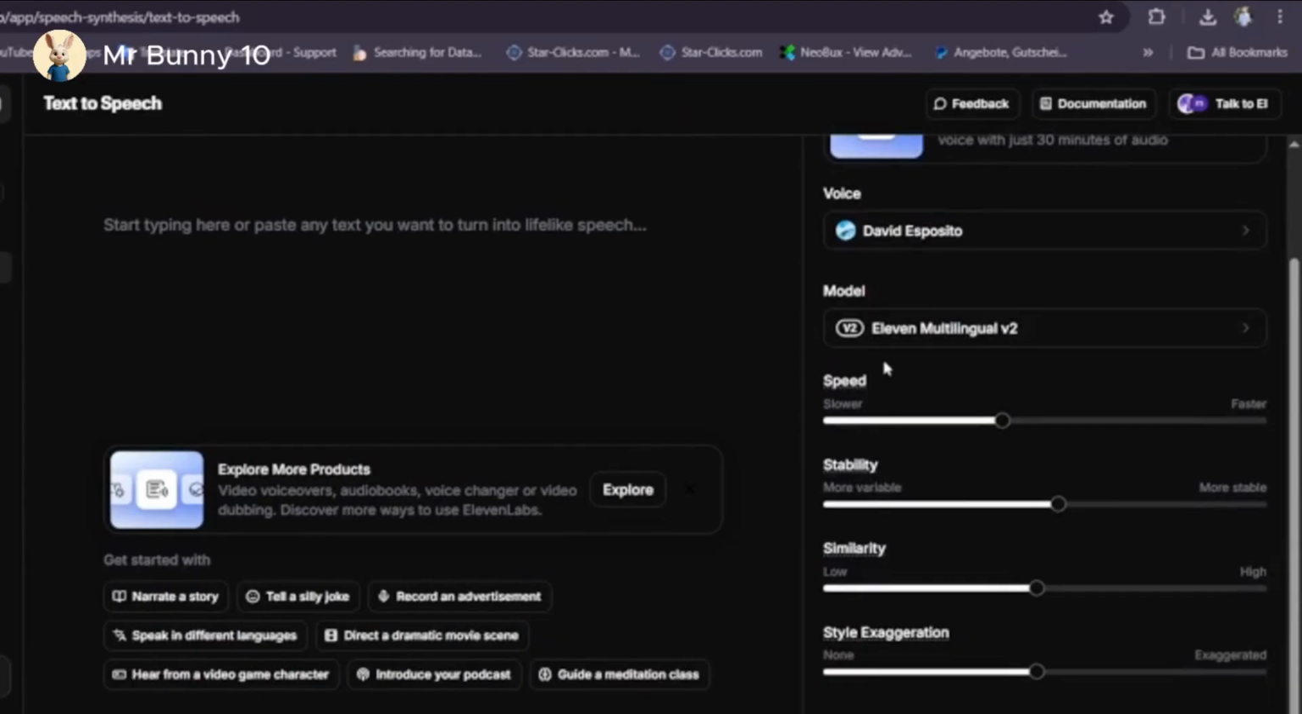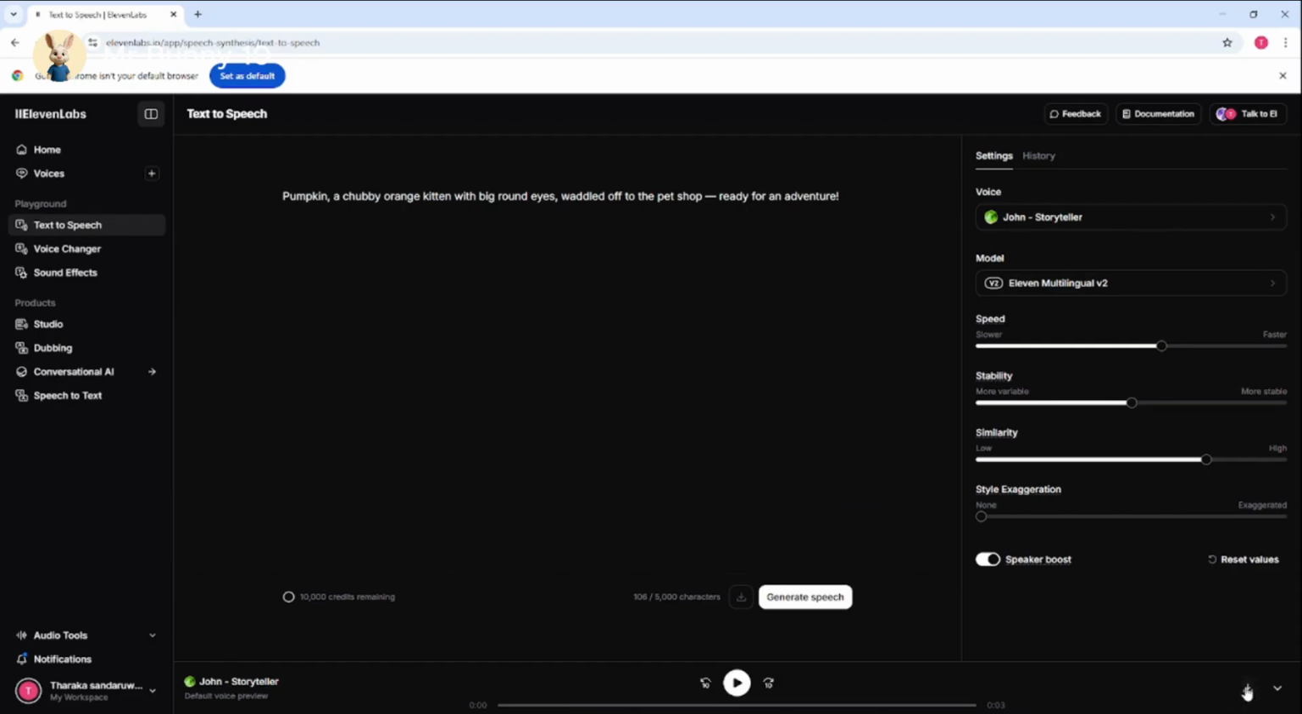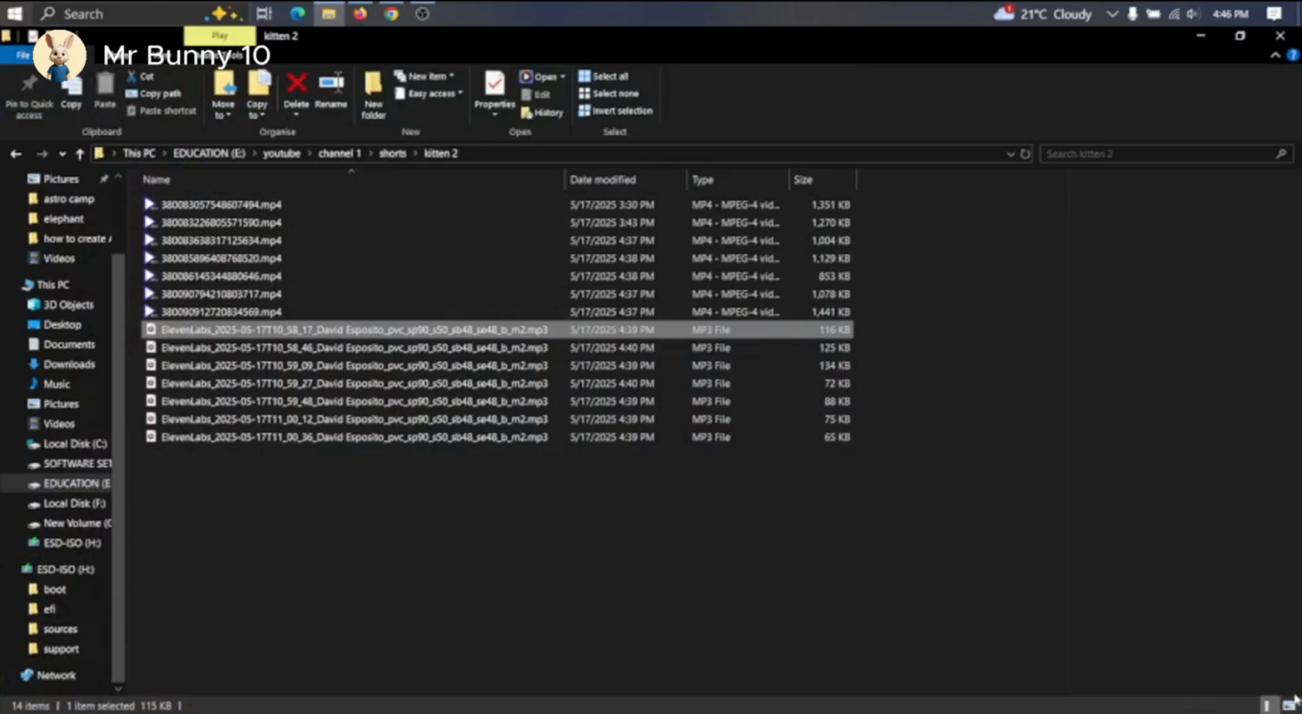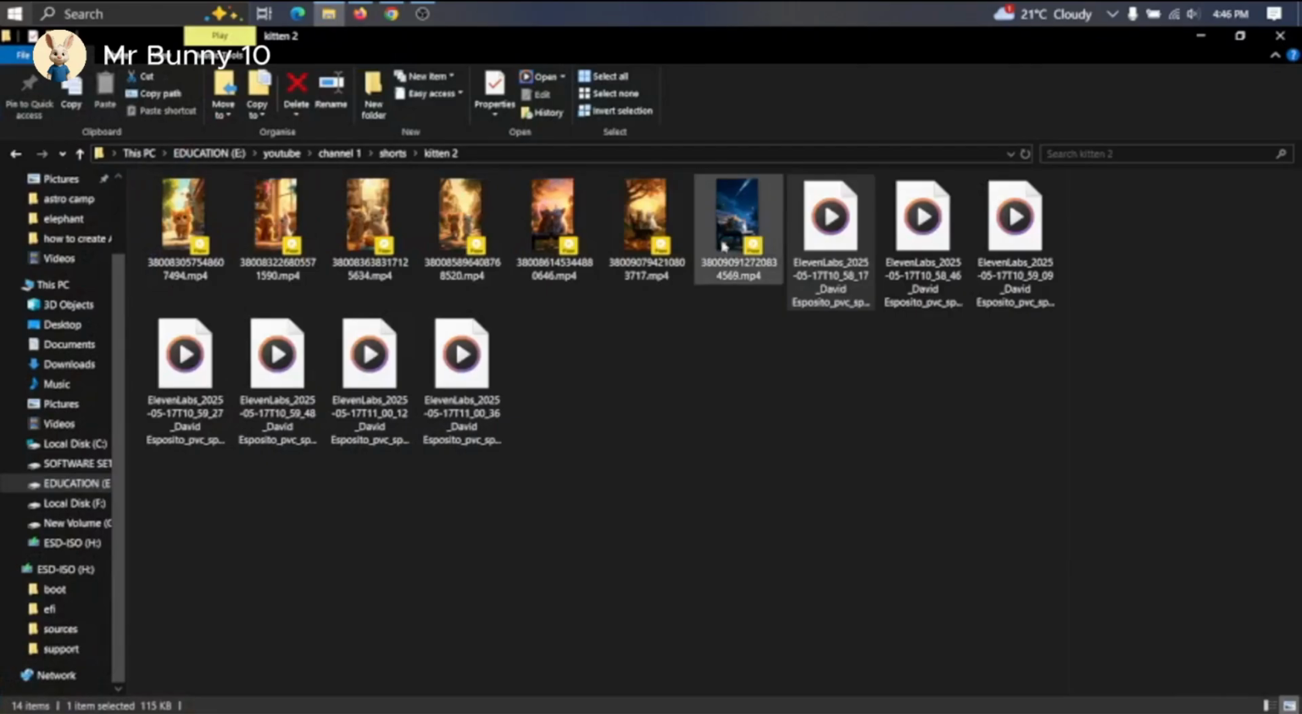If you want to fine-tune the output, you can click on the Settings. Here, you can adjust speed, stability, similarity, and style to better match the mood of your animation. Once you're happy with the result, just click the download button to save the voiceover to your computer. I repeat this step for each scene, so I end up with separate audio files for every part of my story.